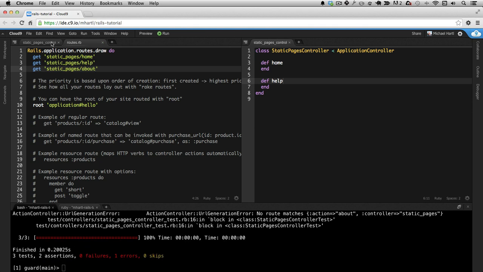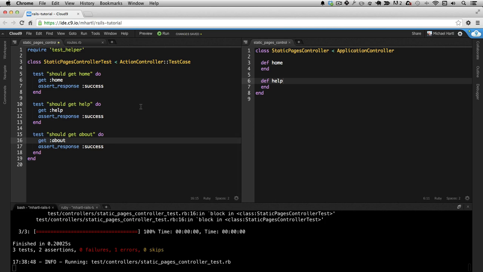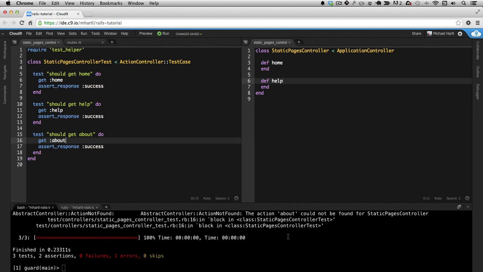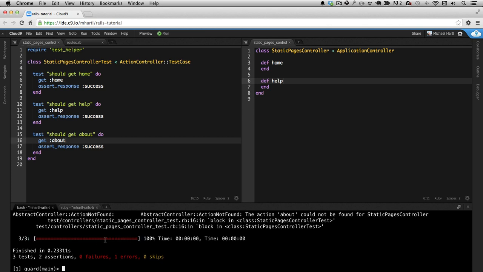So let's take a look at that. We can rerun the test. I'm just going to save it to get it to rerun the test. And now there's a new error. It's still red, you can see here, but it's a different error. It says now the action about could not be found for static pages controller. And that's true. There is no such action.